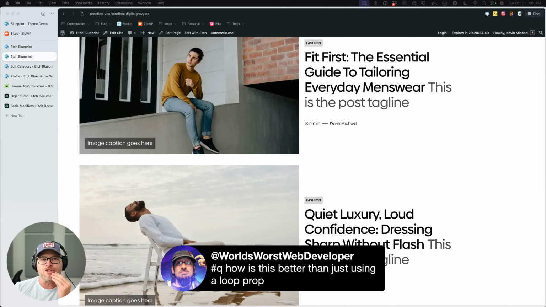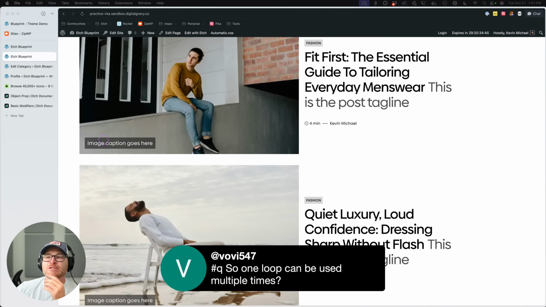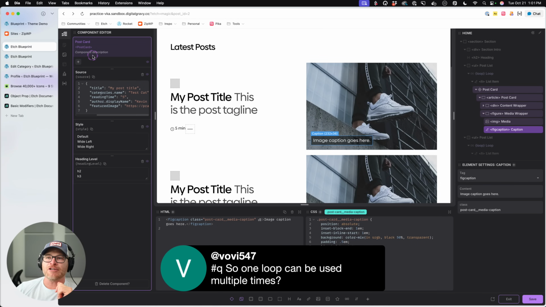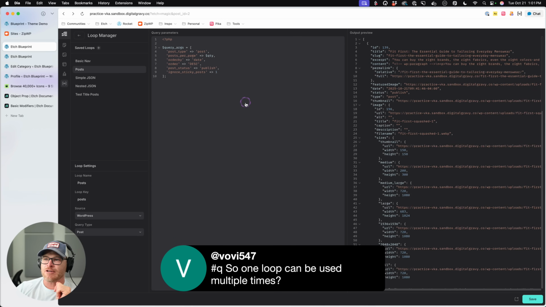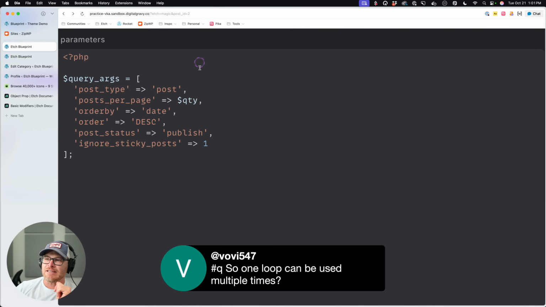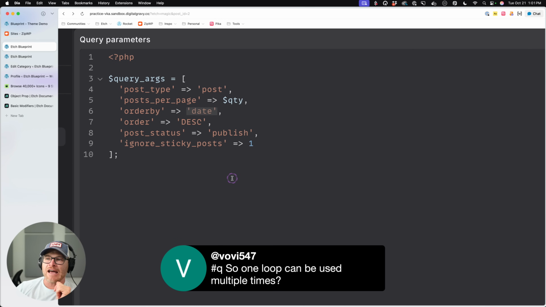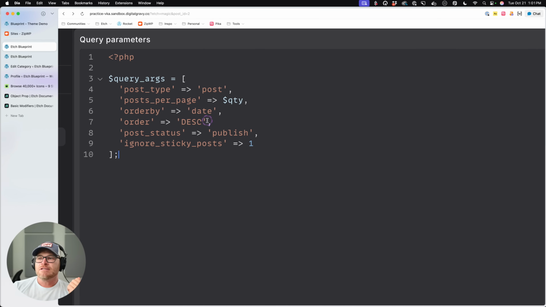How is this better than just using a loop prop? So one loop can be used multiple times. Absolutely. And I encourage it. Okay. So let me get out of this component editor. Let's go to the loops area. Let's go to posts. Any of these things can be an argument. Like the order, I could do order. And the one thing I will say is you want to figure out what needs arguments before you deploy a bunch of these loops.